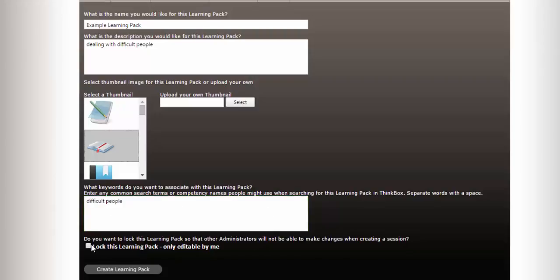Checking the lock option below will lock out any other administrator within your organization, making you the only administrator that can edit this learning pack. For now, I'll keep it unlocked, and I'll select Create Learning Pack.